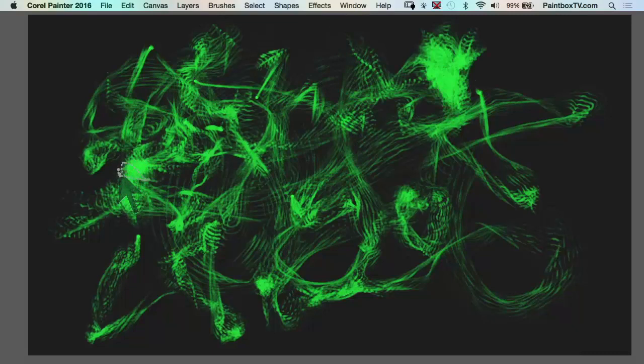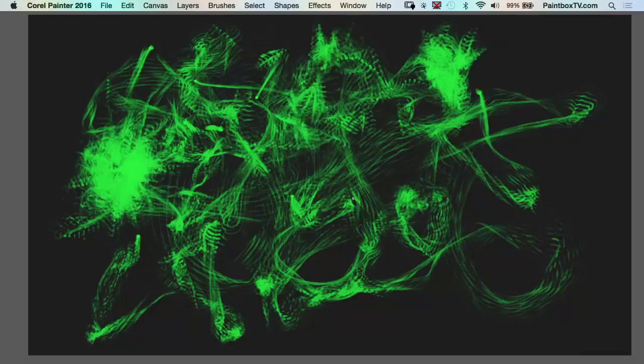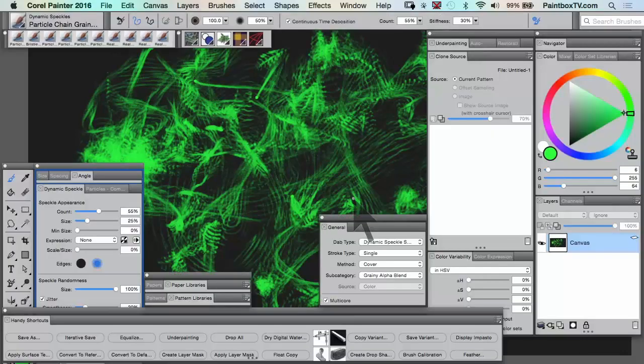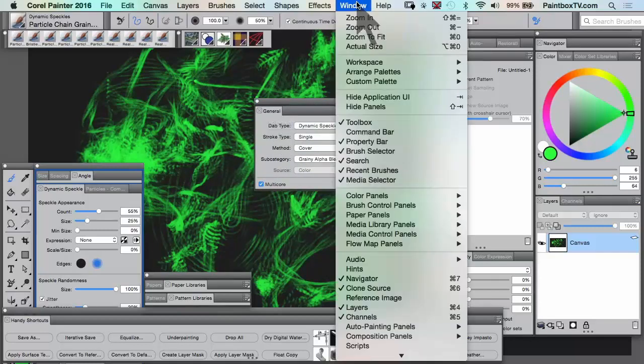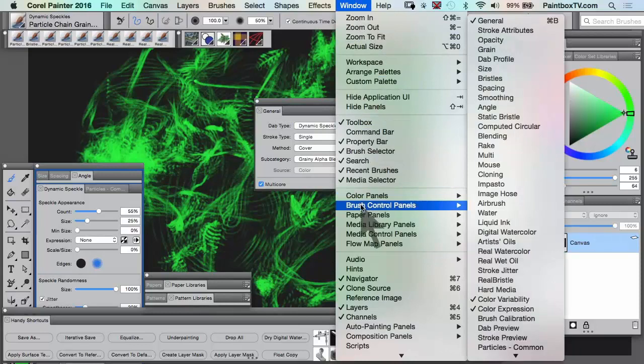I'm just holding my cursor still, and do you see that tail wagging around? I'm going to press my tab key, the general palette here. I'm going to move it around, and this is accessible through the window menu, brush control panels, general. There it is, right at the top. Command B on a Mac, Control B on a PC.